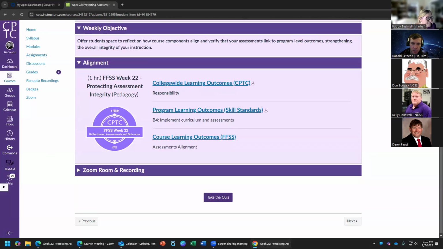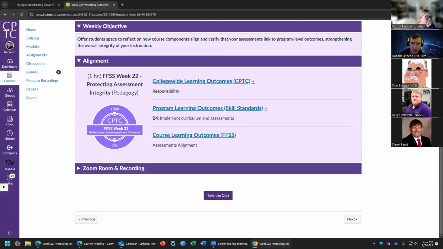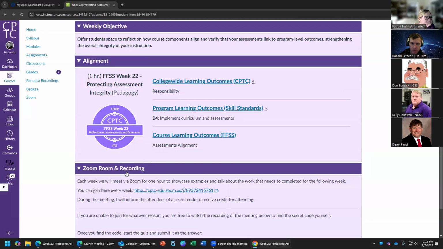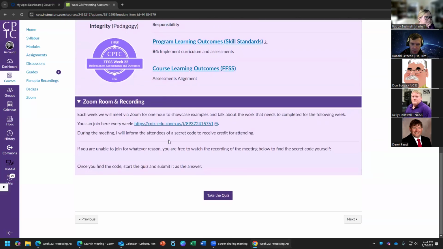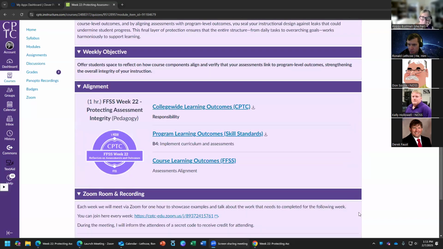And speaking of alignment, we're looking at responsibility this week as a college-wide learning outcome. We're still implementing curriculum and assessments for the skill standards, and we're just calling this one assessment alignment for the CLO. And you all are here. We'll put the recording up there later. And let's go ahead and jump in.